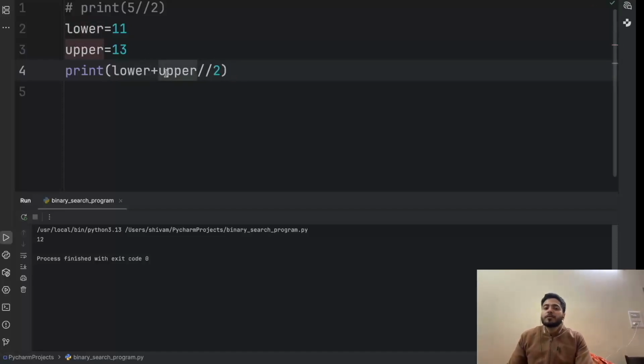What will happen? First 13 floor division with 2 will happen, and I will get 6. Then 11 will be added. What will I get? You yourself see. I am getting 17, the wrong value of the middle. So this is a very, very important catch. You have to put this in braces. Okay, lower plus upper floor division with 2.